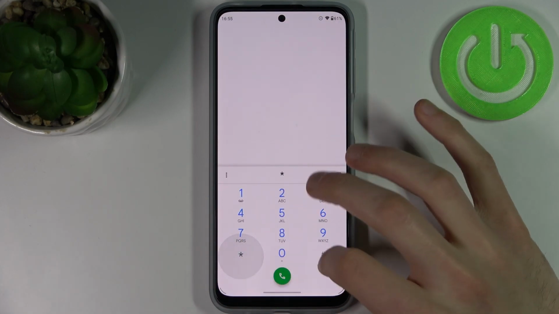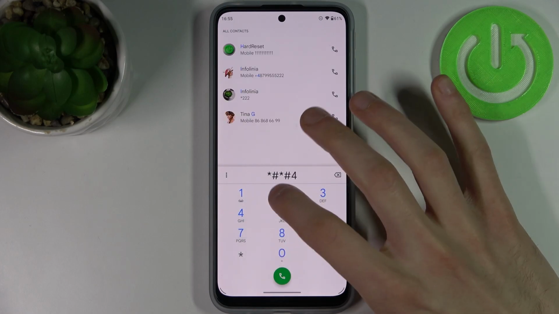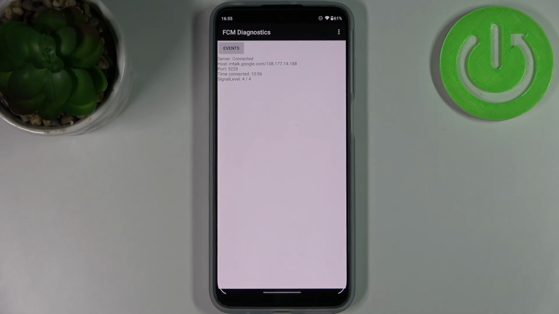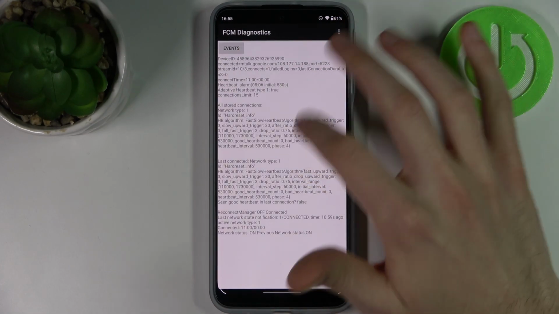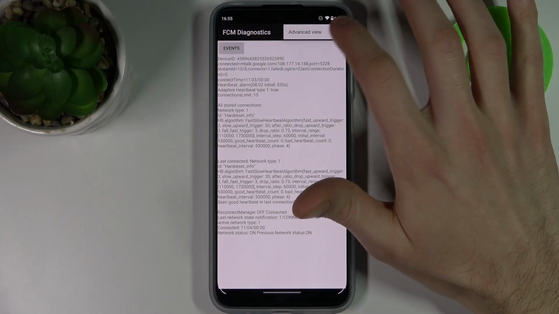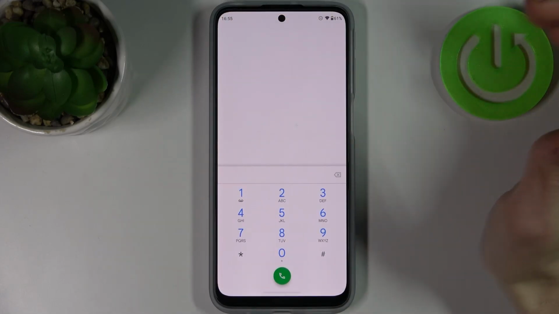The next code *#*#426#*#*, and this is the FCM diagnostics menu. Here you can view a lot of information about your Wi-Fi connection, so could be useful too.